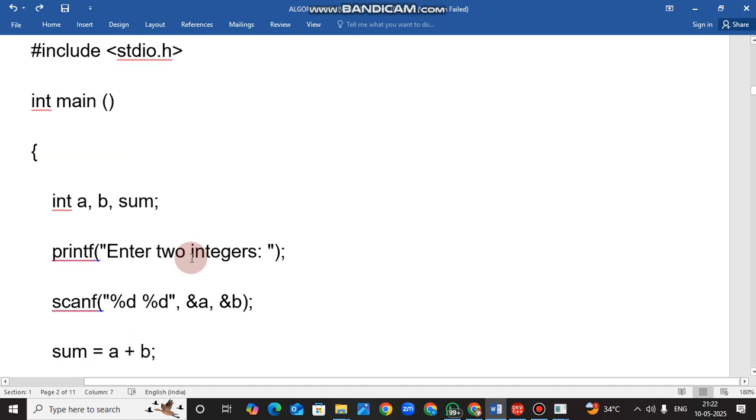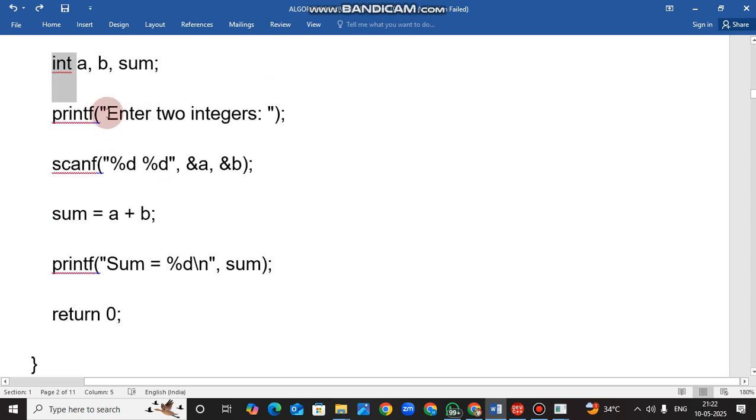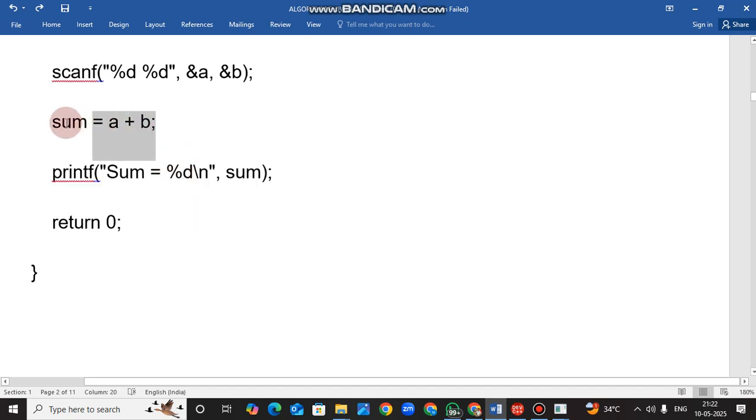So the same thing, I wrote a program: hash include stdio.h, so into main, integer, I'm declaring a variable, b variable, and sum variable as integers. Then enter two integers, so I'm going to enter the value of a and value of b. So this ampersand is nothing but address of a, where the value of a is going to store, and where the b value is going to store, address of b. Okay, so I am performing some summing operation, then the result I am going to display onto the screen, then return 0.